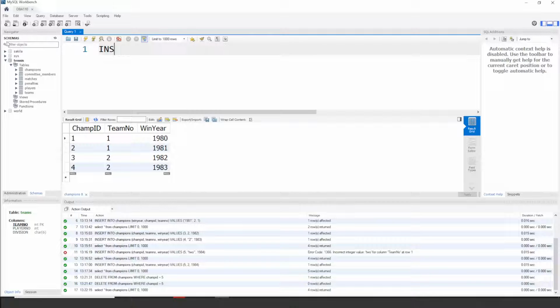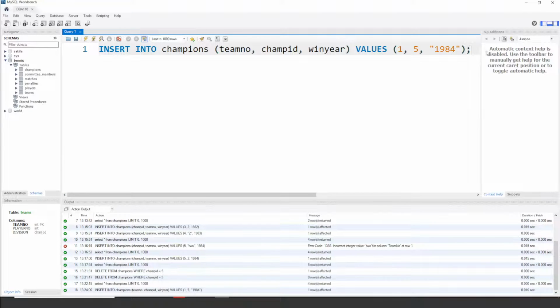So let's insert into champions team number, champ ID, win year, the values. In this case, right, we're putting the team number first. So it's team number 1, champ ID 5, and then 1984. And insert like so.